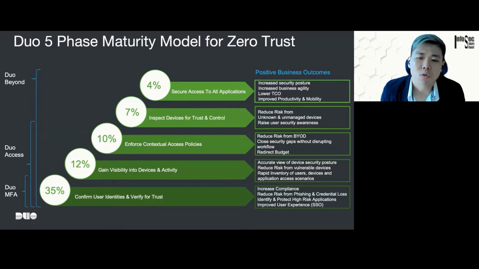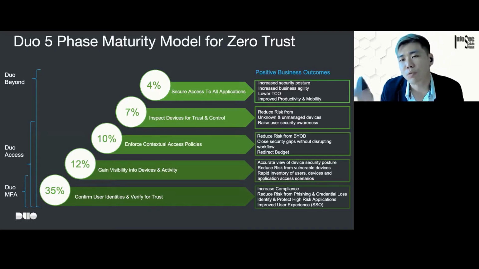And for the second step, you would want to gain visibility. So 12% of our customers have already adopted that, which is pretty good results. However, the question that you might be thinking to yourself is, if you can't see what's on your network, if you can't see what kind of devices are connecting into your applications and your data, how would you apply control? So that is something that we move up the maturity model into the contextual access policies. And finally, you would want to move into all the steps that I've talked about in order to achieve that holy grail that we call the zero trust model.